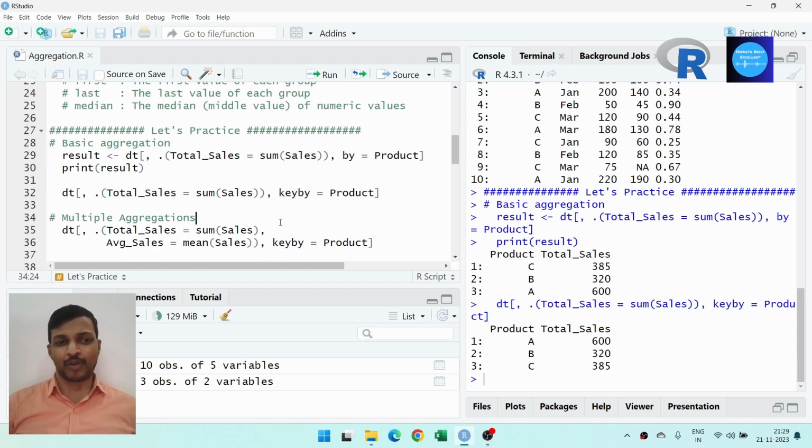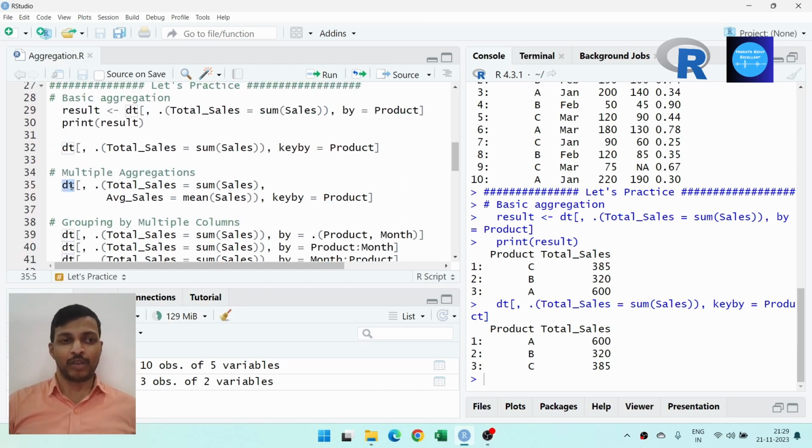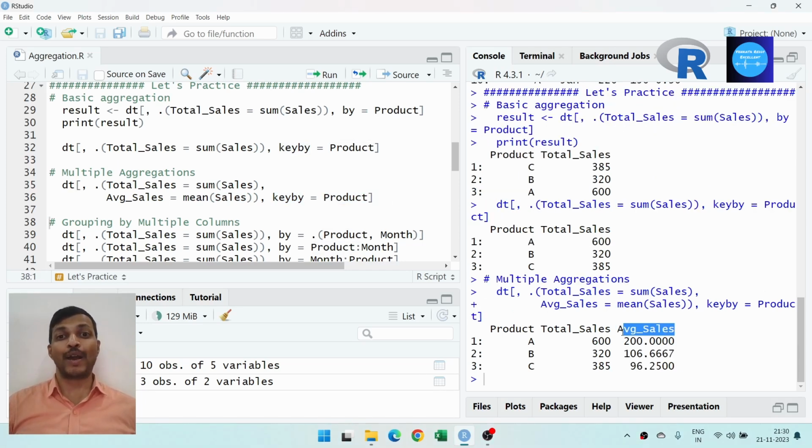In the next example, we will see how to get multiple aggregations in the same command. Within this data table, we are entering total sales equals to sum of sales and average sales equals to mean of sales. And key by, we are giving product. Let us see the output. At a time, we are creating 2 aggregations.